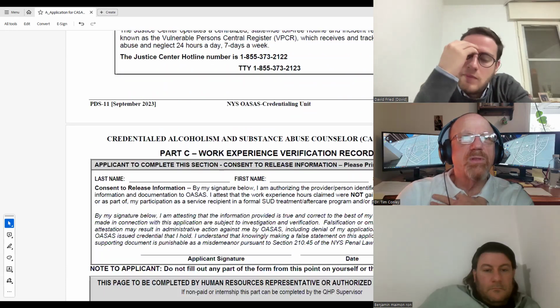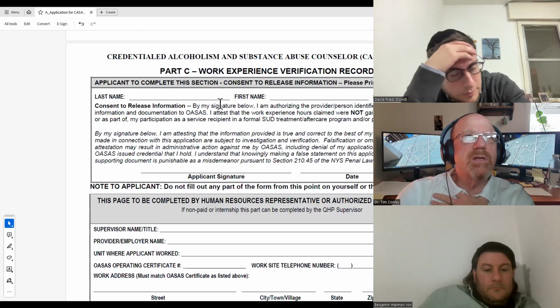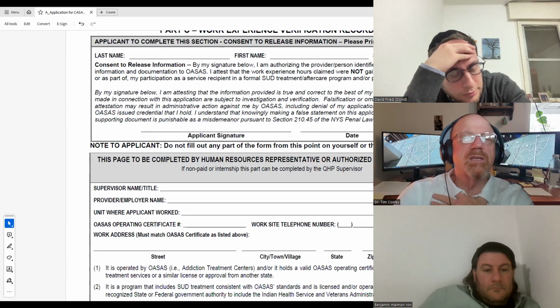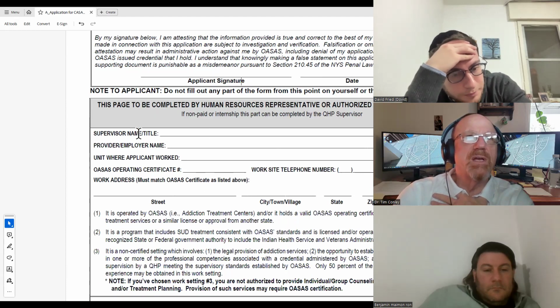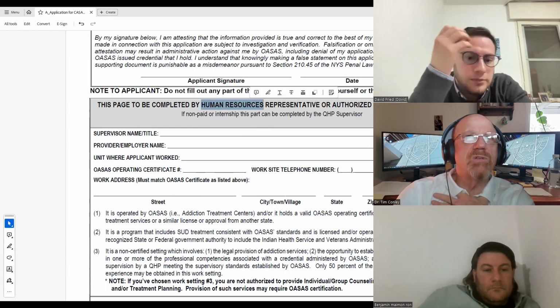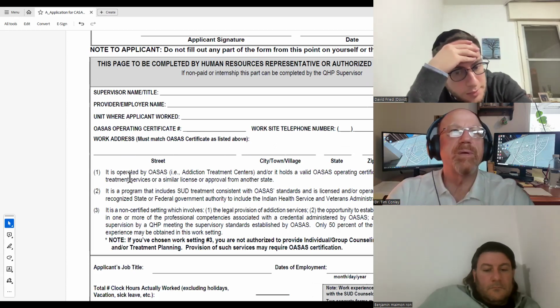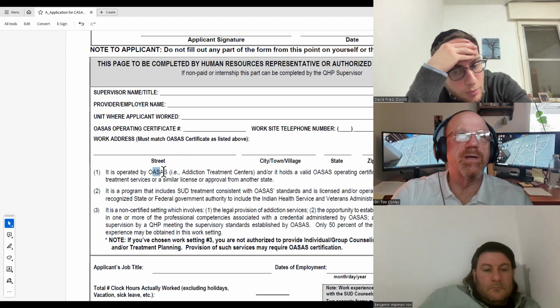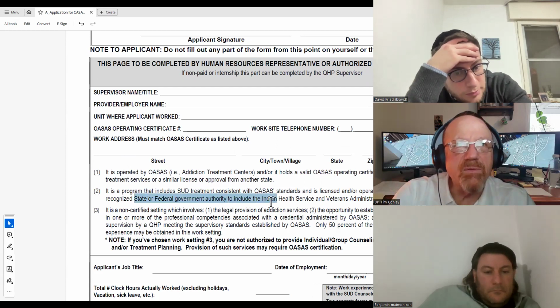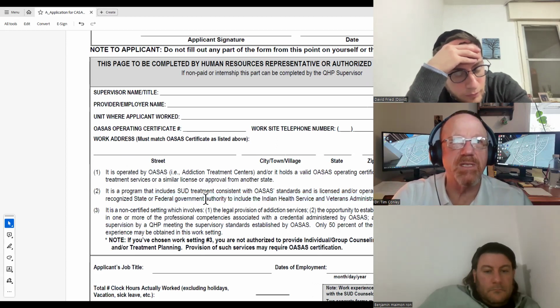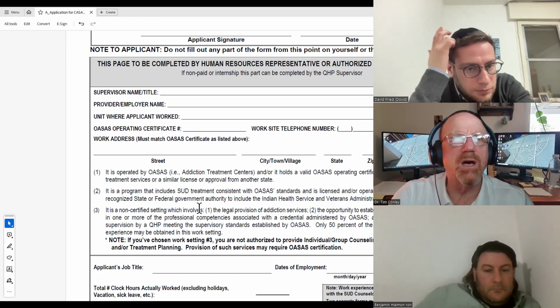You're a mandated reporter. They just want to remind you, here's your work experience. You put your name up here, you sign it, you're consenting to let whoever fills out this part, supervisor, etc., complete it. This can be completed by the human resource person. They have this information, and then they check one of these boxes. Is it an OASIS place? Is it consistent with standards and recognized by state or federal government authority, Indian Health or Veterans? And that's going to cover you, David, because you're recognized by the state authority in Israel.